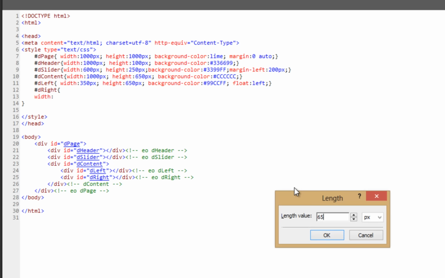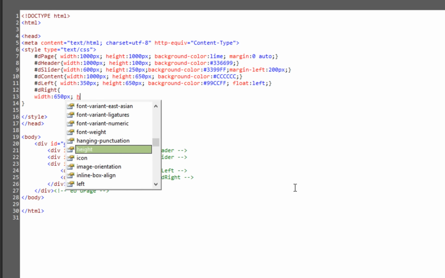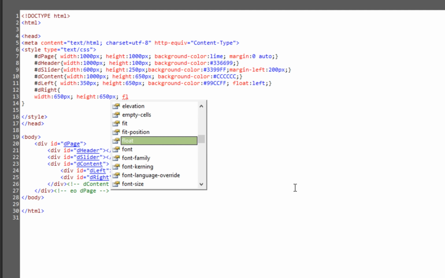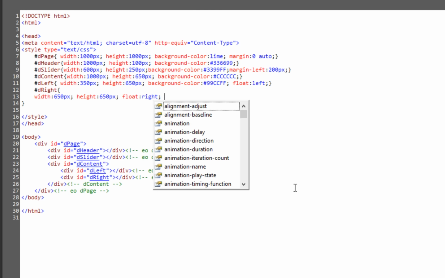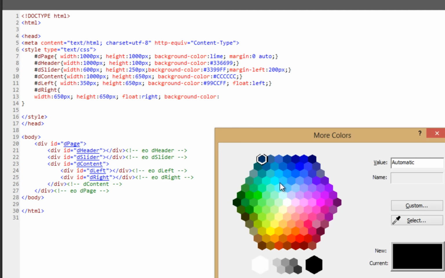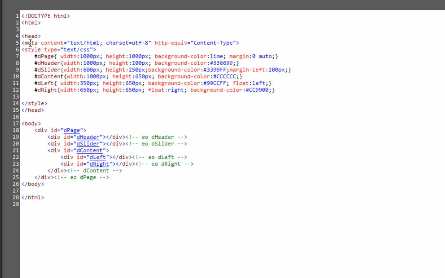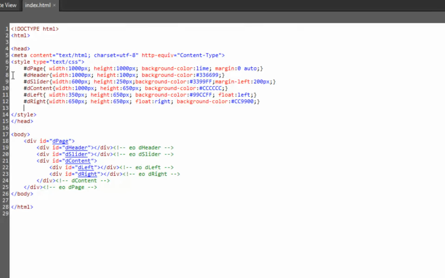So the width of this is 650, the height for this is 650. Doesn't matter where you put the stuff as long as you put it in, because it's smart enough to figure it all out, and we'll just give that a color. Okay, we'll close them all up. So now if I check that, boom, there's my boxes. Excellent. So I'm happy with that.